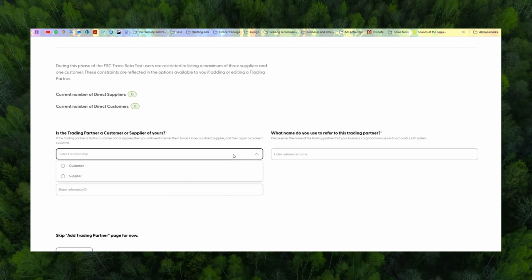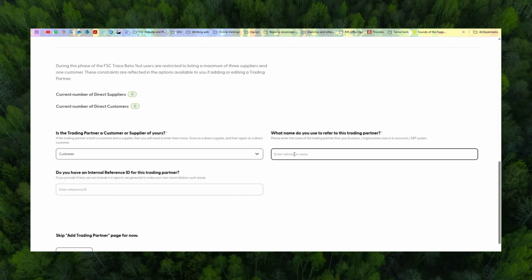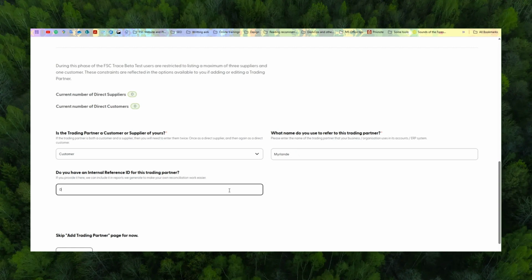Below this information, you will see a couple of fields where you need to provide the following information. The relationship type. Specify whether your partner is a customer or a supplier. The internal name is the name your organization uses to refer to this trading partner in its accounts and systems like ERP. Internal reference ID. If you have an internal ID for this partner, you can include it here. This is optional. However, if provided, it can be included in the reports generated by FSC Trace.